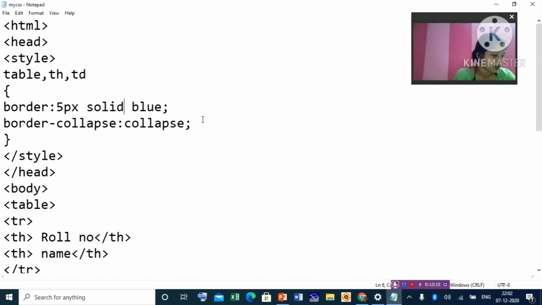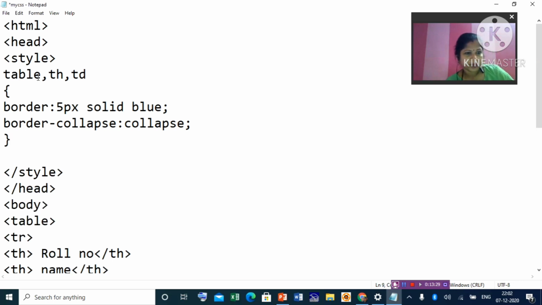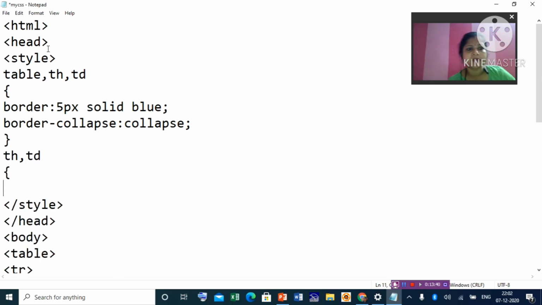Okay, next we'll go for padding. Padding means what? The distance between the table border and the table cell contents. Clear? So for that, let us make it for TH and TD, because data is stored in table heading and table data. It is not applicable to the whole table. To which element you want to apply, that element you will write. Not for all.